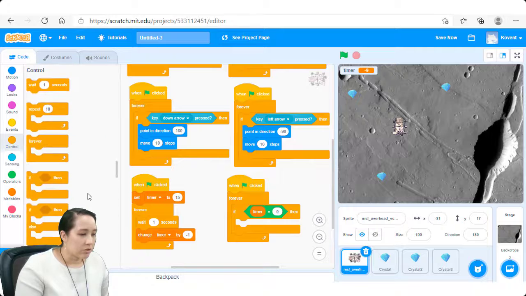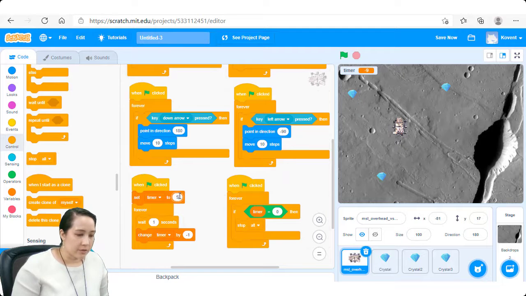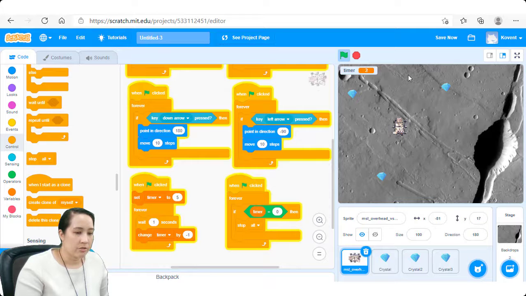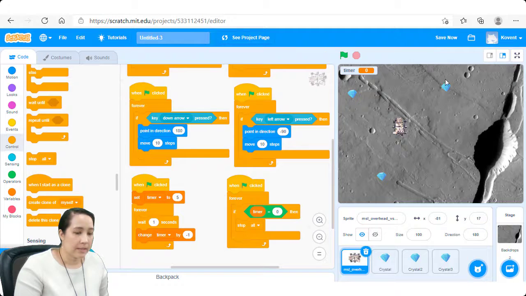So let's go to control. I think the stop is right here. Stop. There we go. So let's move this to 5 so we don't have to wait so long, and I'm going to go ahead and run the program. So it's 5, 4, 3, 2, 1. At 0, and then it stopped. And you see the program stopped as well, because I did select all, so that means that it ended the program, every script that we have running.